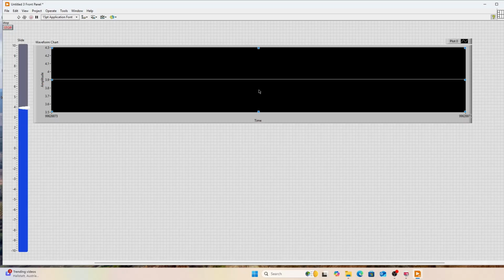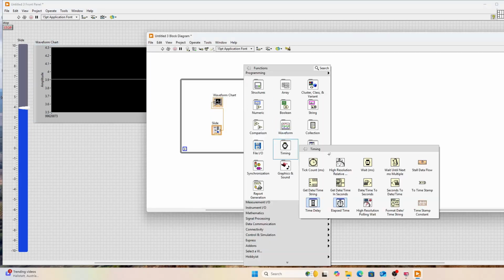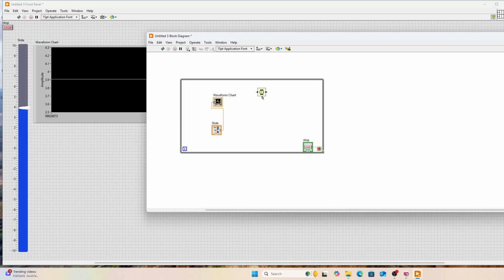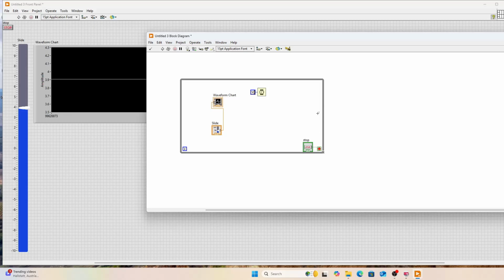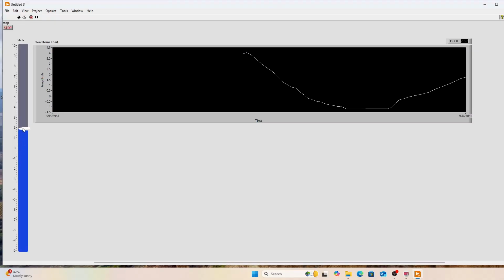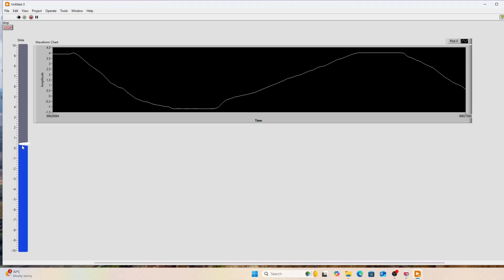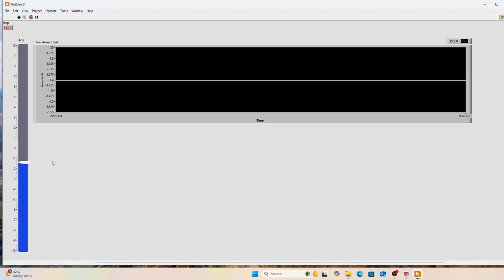The chart is mainly used for time history. So let's open the block diagram and let's add a delay. And I'm going to give, say, maybe a 50 millisecond delay. I'm going to run. So now you can see that the time history is actually stored. So this is going to be very useful when you have data that is time dependent, say a temperature sensor.